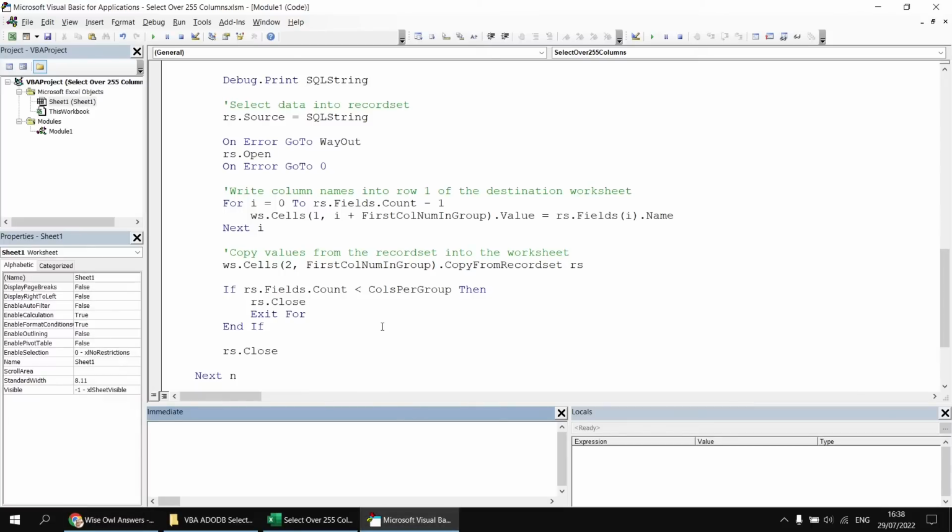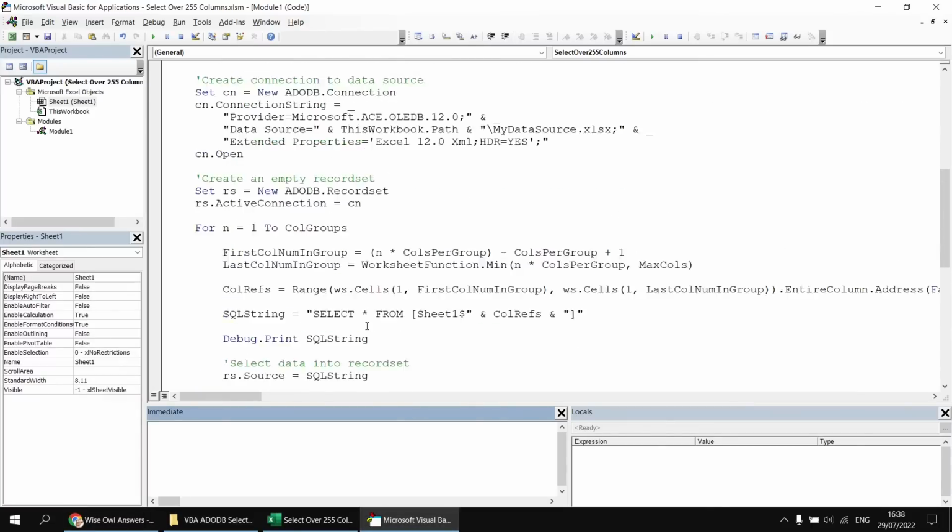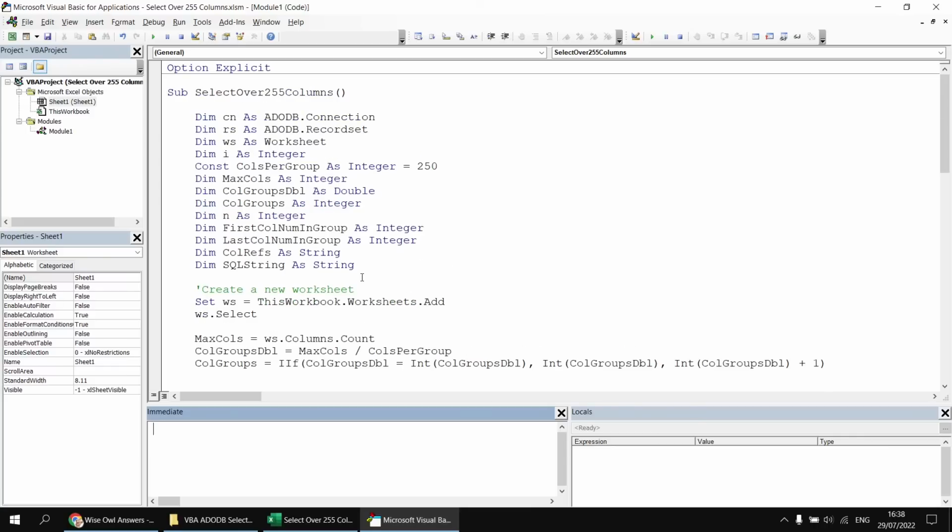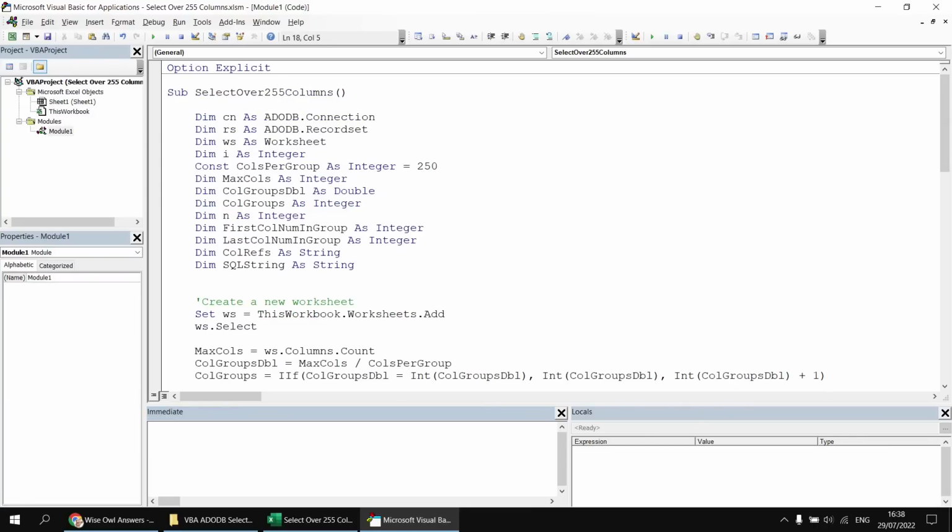If we head back to the code, should we make a separate copy of this procedure? I'm just going to modify the existing one actually. Let's create another constant at the top.